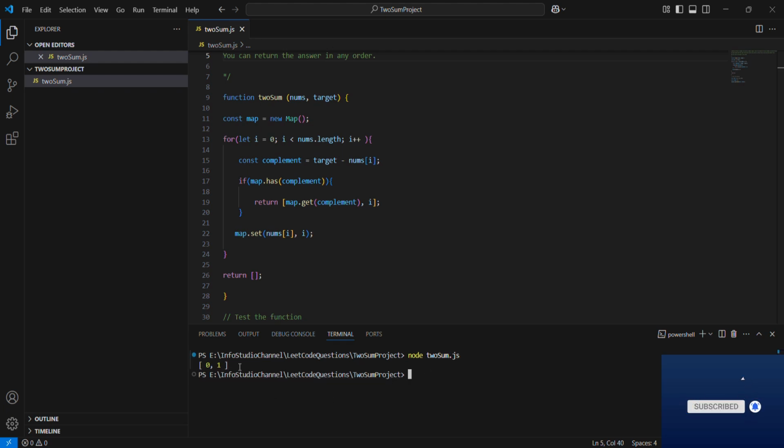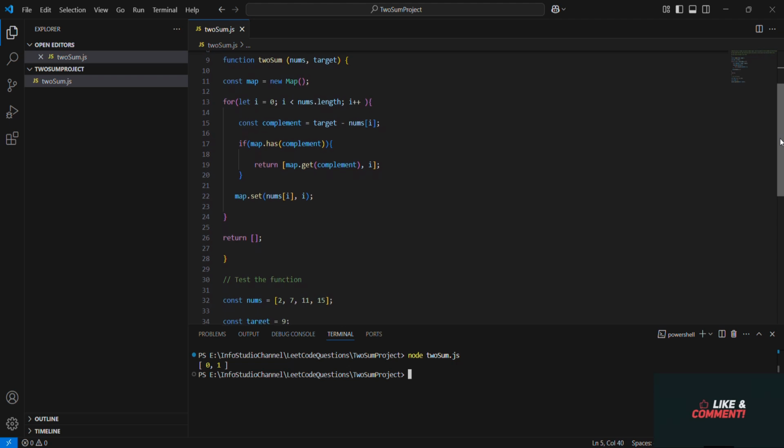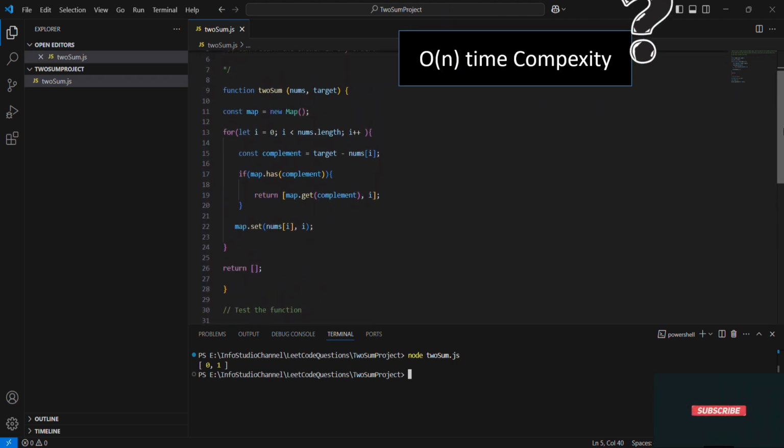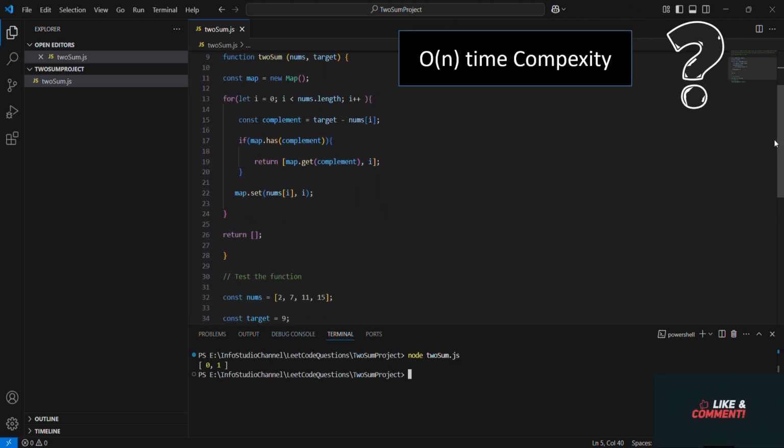And that's it. You have just implemented twoSum using a HashMap in JavaScript in a super efficient way with O(n) time complexity. Are you thinking why I said O(n) time complexity? Because, as we know, whenever a program involves a single for loop that processes each element exactly once, the time complexity is considered O(n), where n is the number of elements.